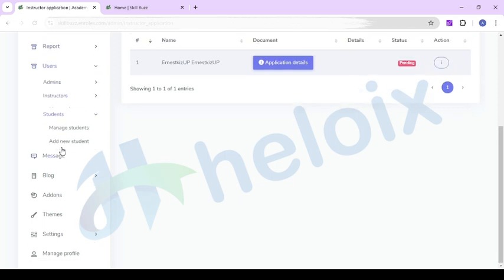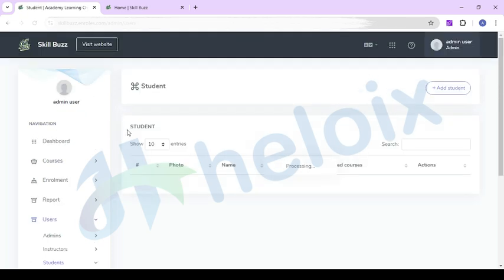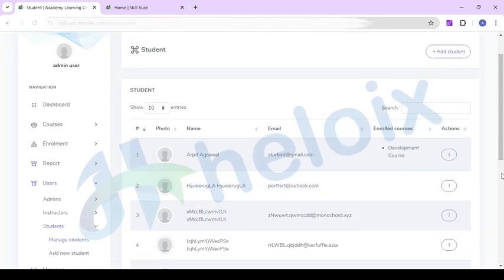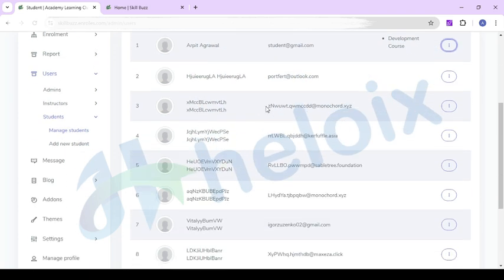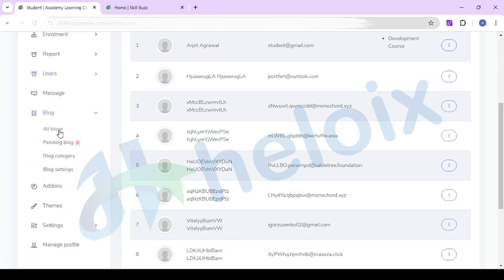After that we have students. So here we can manage students. Student data we have. We can edit, delete, and we can add multiple students if you want to add. After that we have messages, and blogs we have.